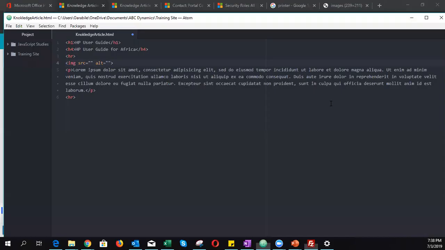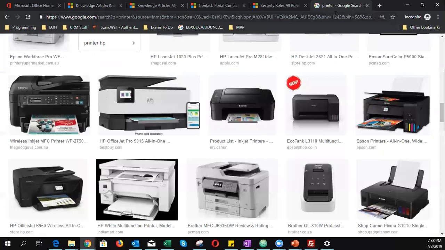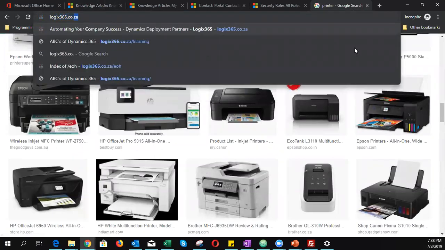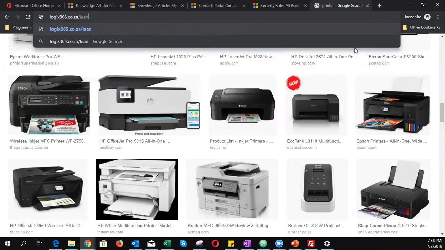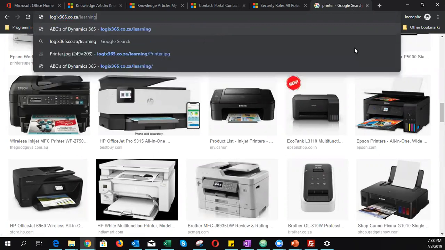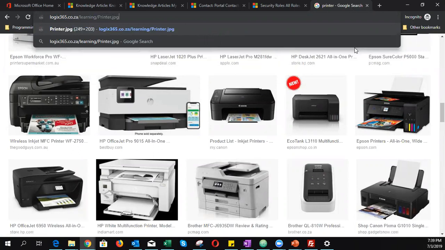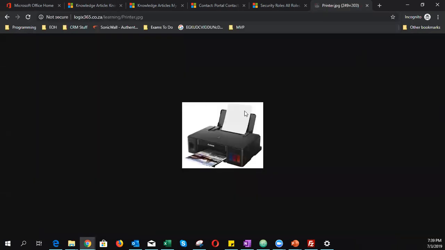So let's go and actually test that URL. To test the URL, I'm going to open a new tab over here, and let's go to logix365.co.za/learning. That's the folder that I placed the image in, and then / and the image is called printer.jpg. Okay, I think that's it. There we go. There's our printer.